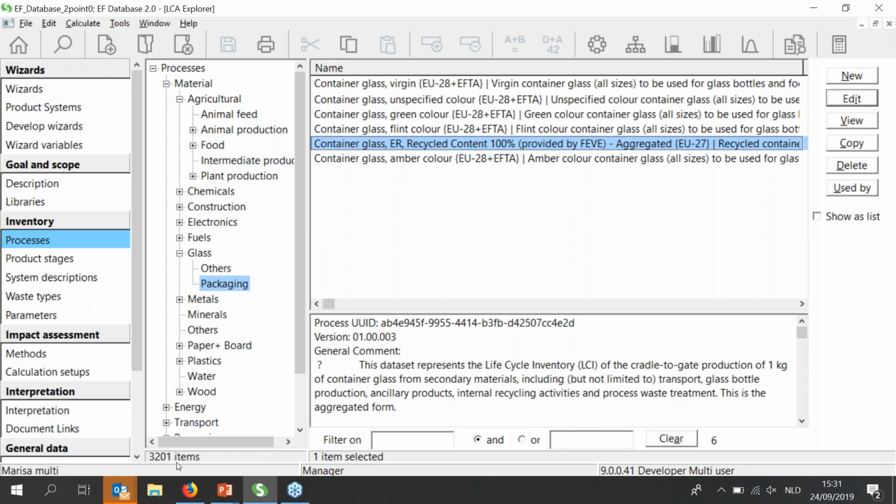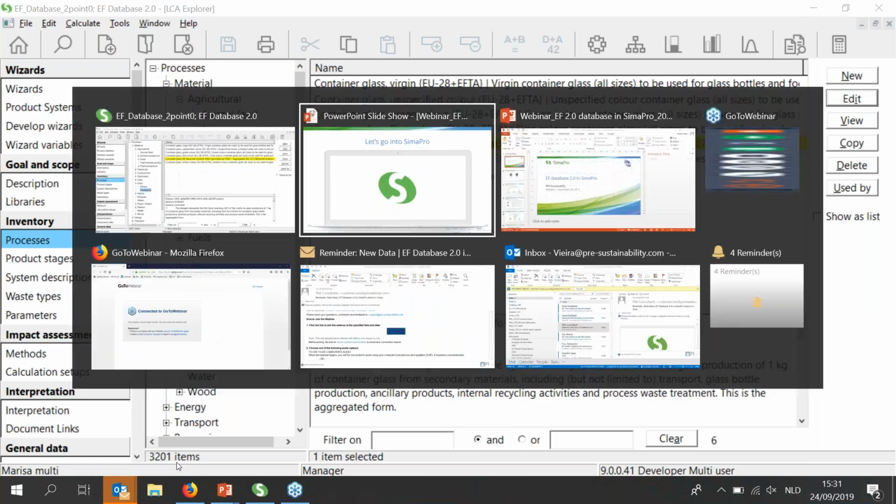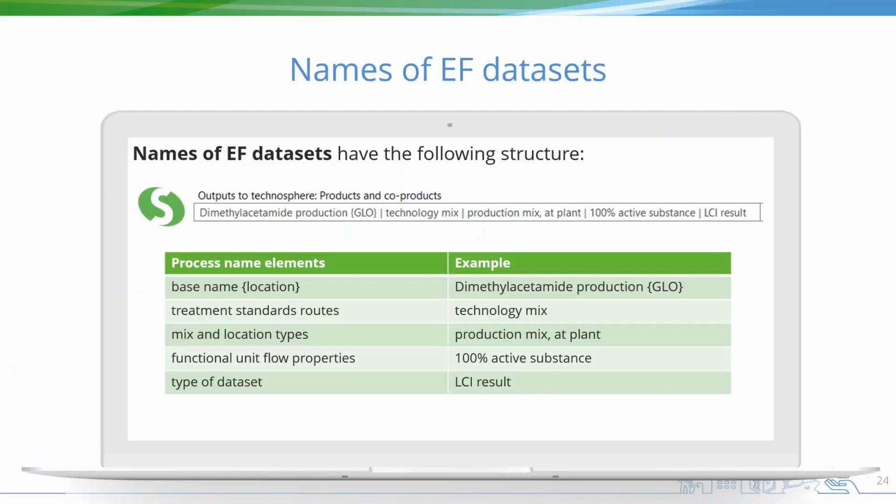And now I will be again switching back to tell you a few more things about specificities of the EF database in SimaPro. So one of it is that you will notice that the name of these datasets is slightly different from what you have been seeing so far in SimaPro, and that has to do with the ILCD format.